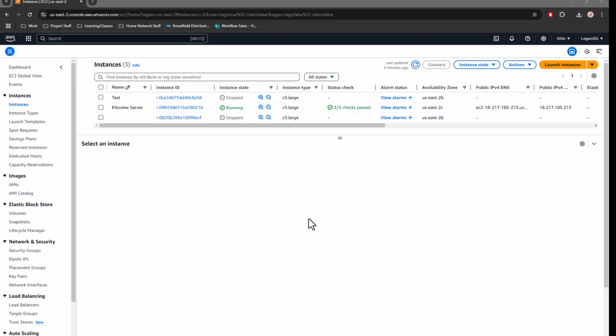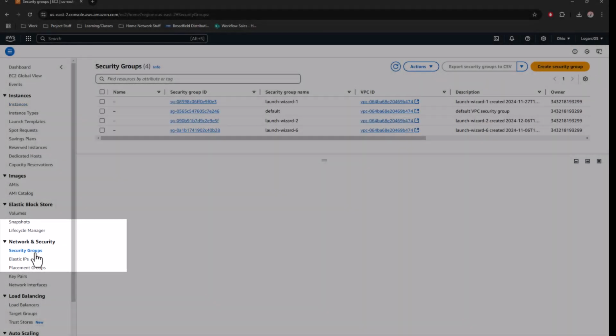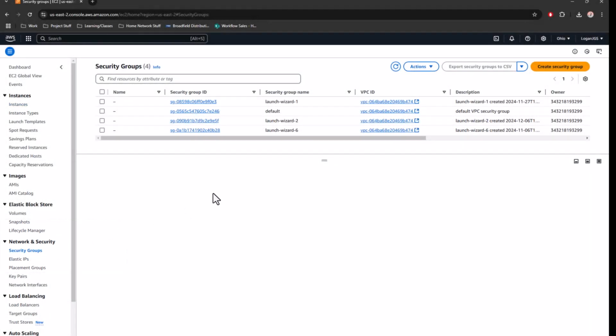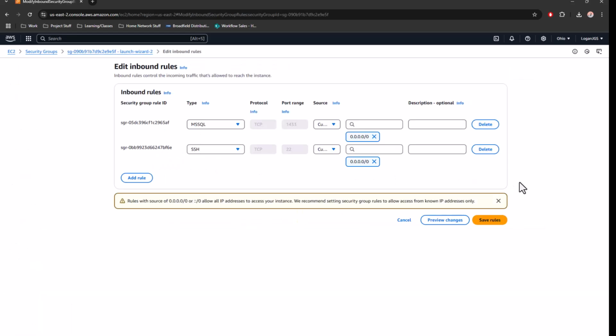Now we're ready to configure our security groups. So on the left-hand side, you'll see something called Network and Security. Go down, click Security Groups. And you'll be taken to this page where there are several different security groups. If this is your first time creating a cloud instance, it will be Launch Wizard 1. You can also check under the description to see when it was created to ensure you're choosing the right one. So go ahead and click on your security group and edit inbound rules.